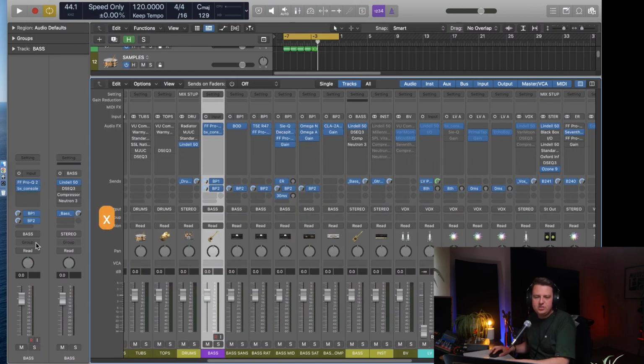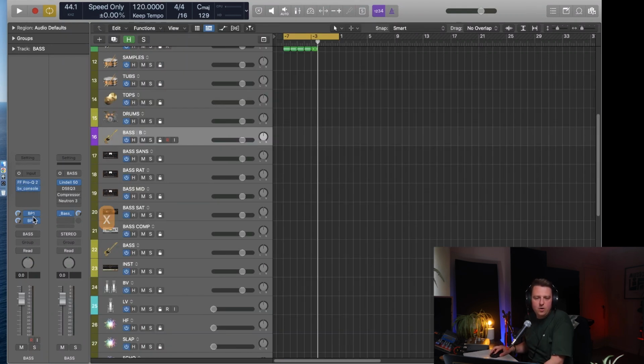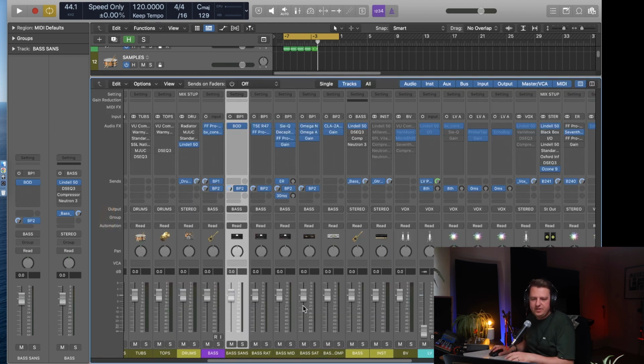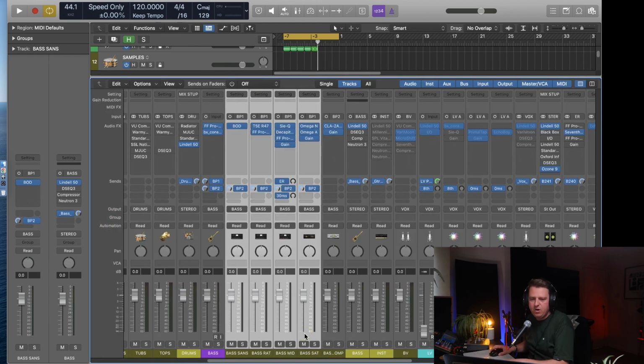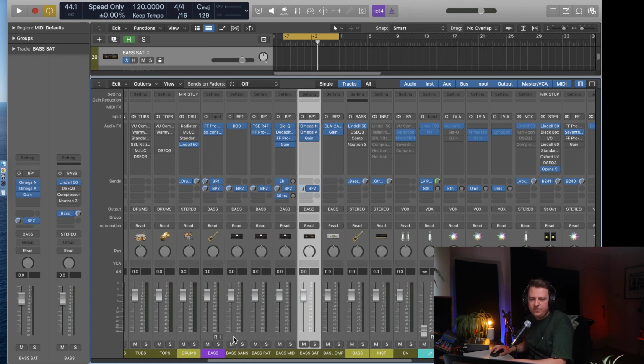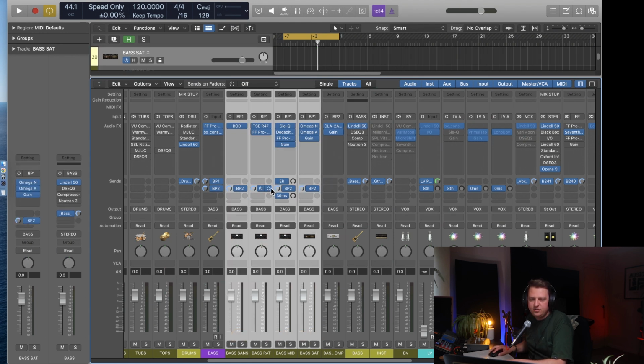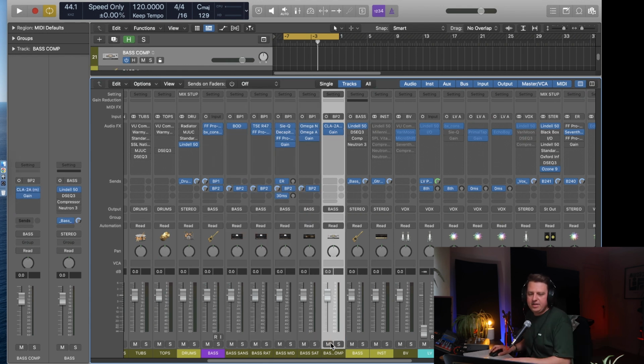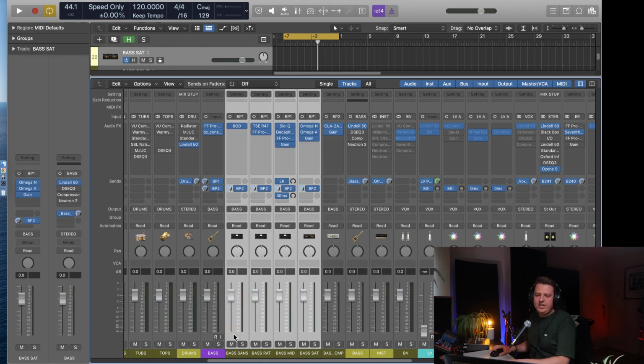So you can see there's two sends here. You've got BP1 and BP2. You can see that the inputs of these channels all say BP1, and then this one says BP2, and you can see that all of these get sent to BP2 as well. It's going to make sense in a minute. But essentially, all of these are different returns to this send.